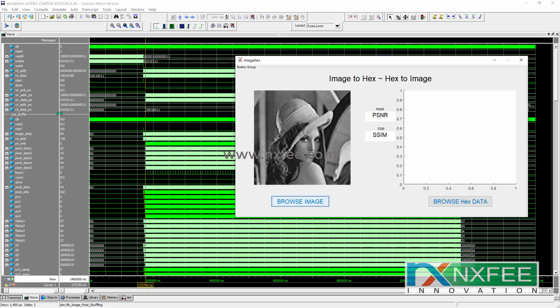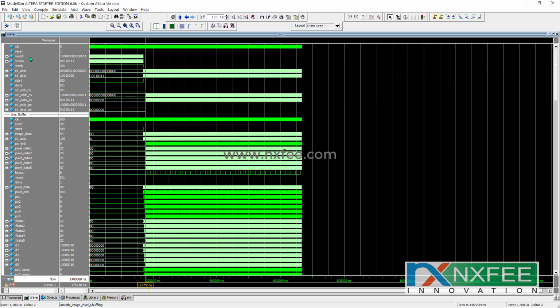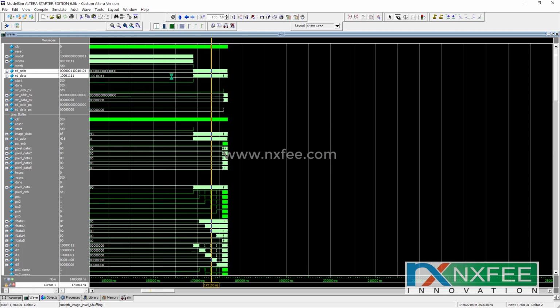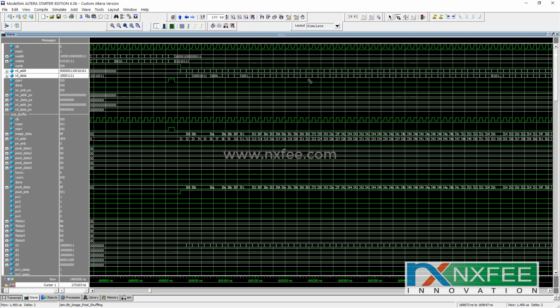Okay, so it's done. Here you can analyze it. First of all, up to this, the file reading process into the memory. Here the reading process is available. We are generating a read address and we will receive the read data as per the input pixel text file.